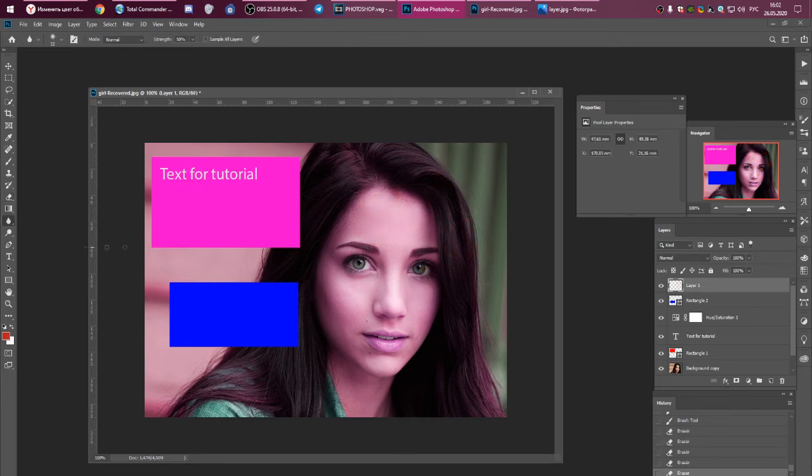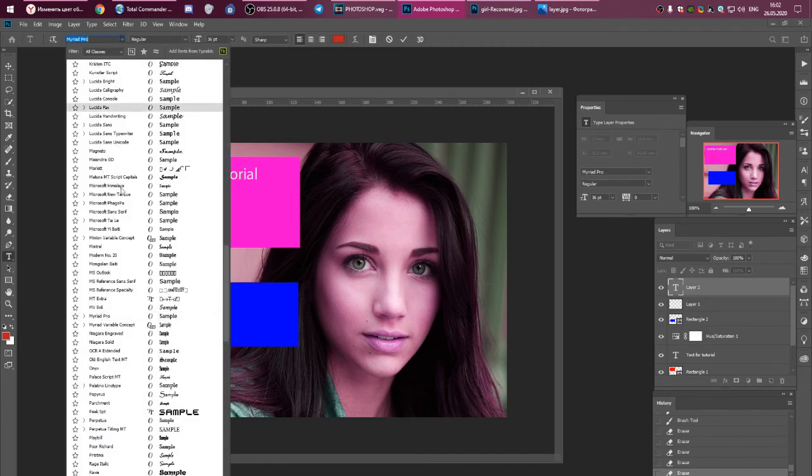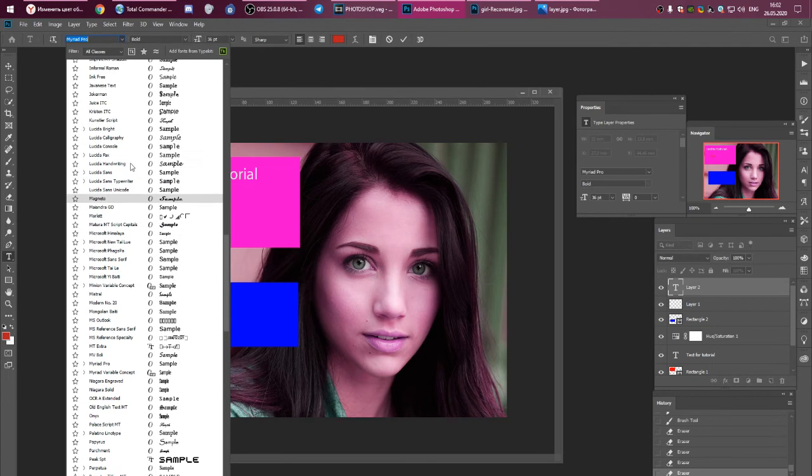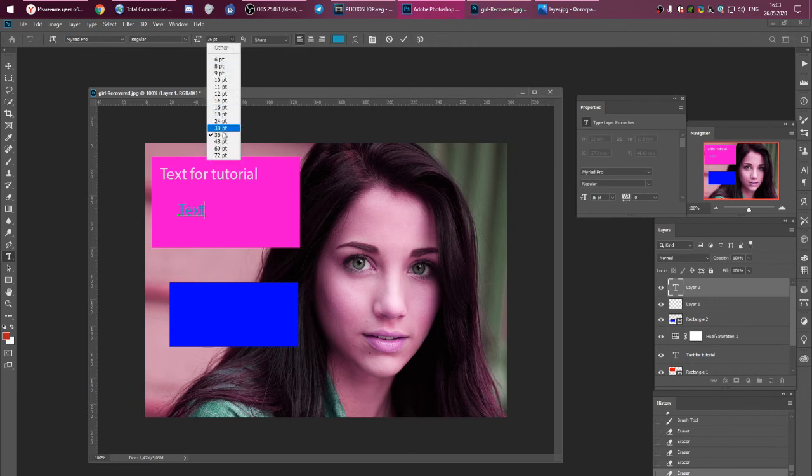The next tool is text. As I've shown already, we can apply text on our picture. There are some properties for text that we can change. First of all, it is a font. We can choose one from the various fonts suggested by Photoshop. You can change the color of your text as well. Also, you can choose the size of it by choosing the number or by scrolling right and left.